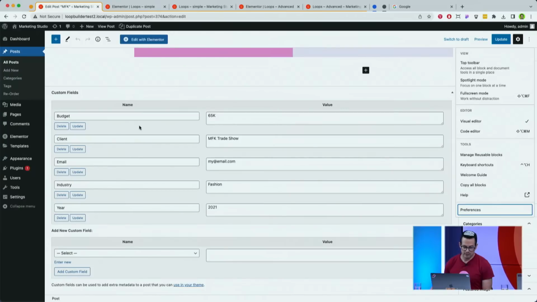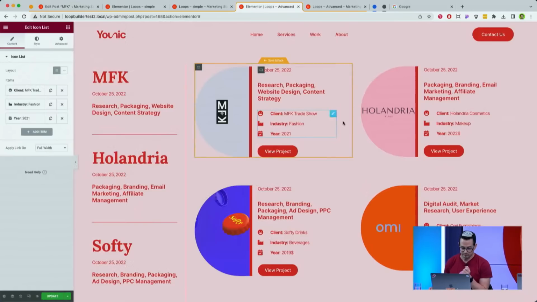So here I already created a few of them. Because it's a portfolio website, they're showing the project. So I created budget and client and email and industry, whatever I want. You can create as many as you want and populate each one with the value that you want them to show. And now if I go back to the editor, you can see I'm retrieving that data inside the loop. So let's see it in action.